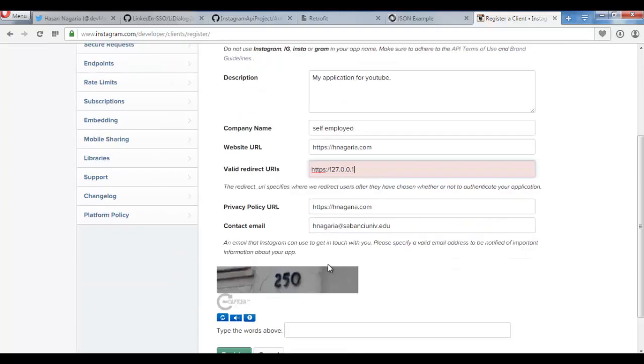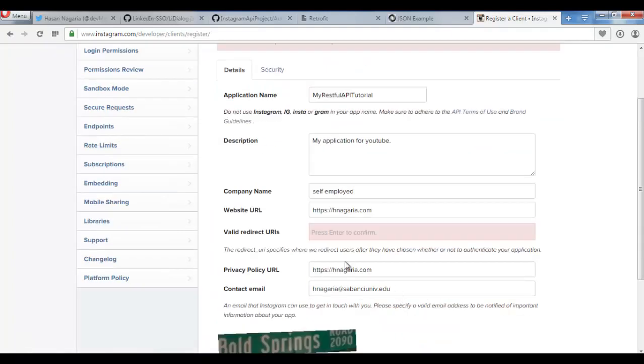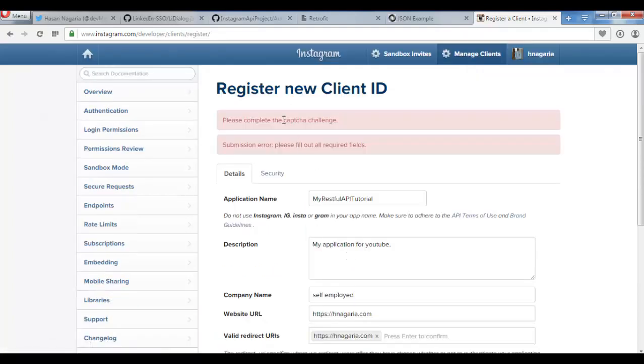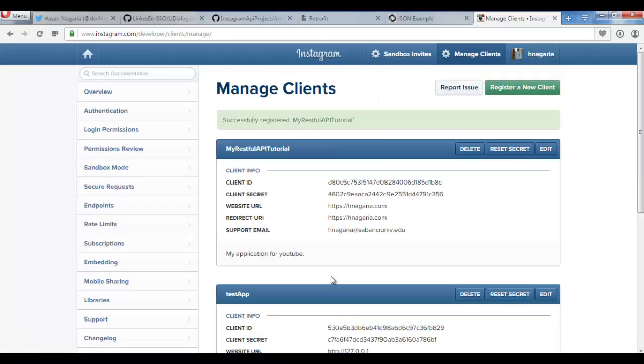127.0.0.1. Let's try this again. I'm not sure why it's not letting me register. Okay. Press enter to confirm. Please complete the CAPTCHA challenge. 262. Okay, so I'm not sure why it was just being a pain for no reason.